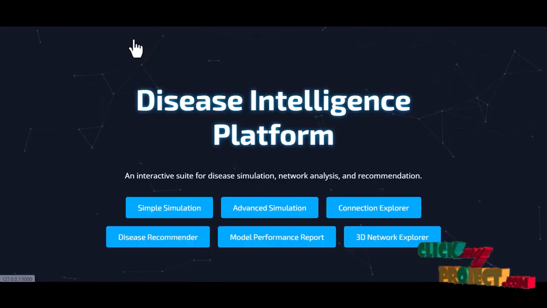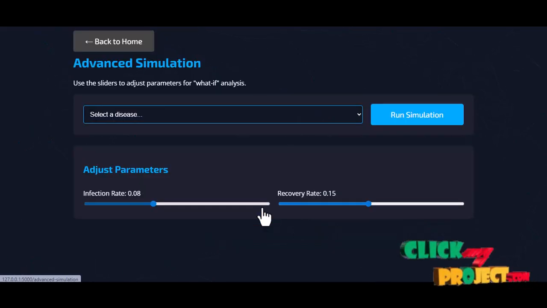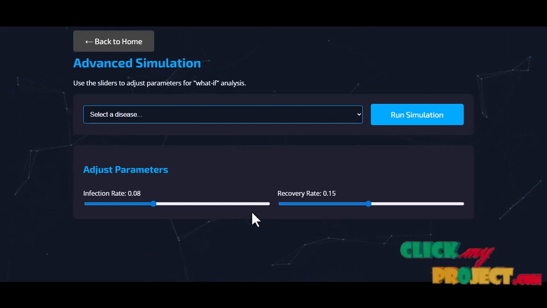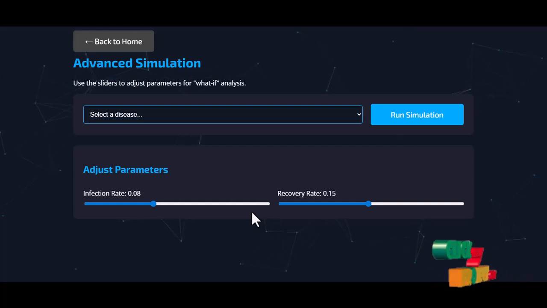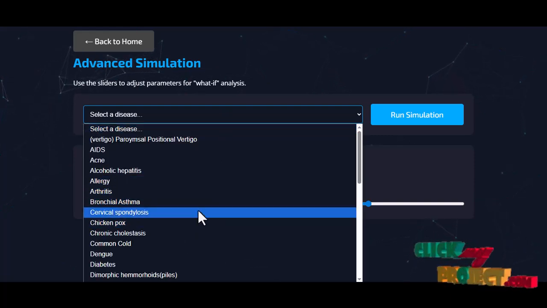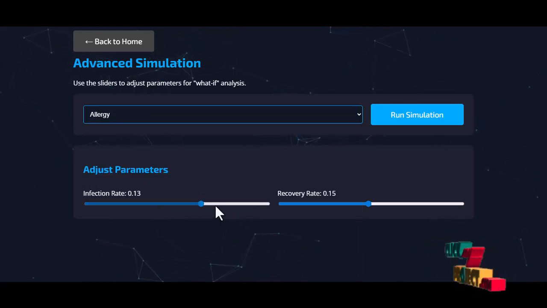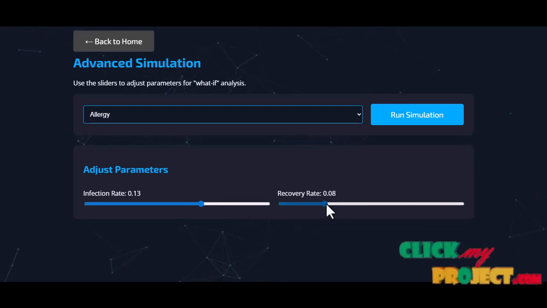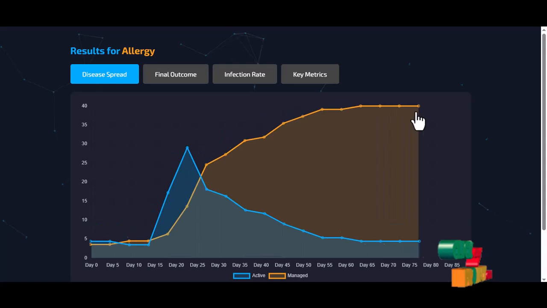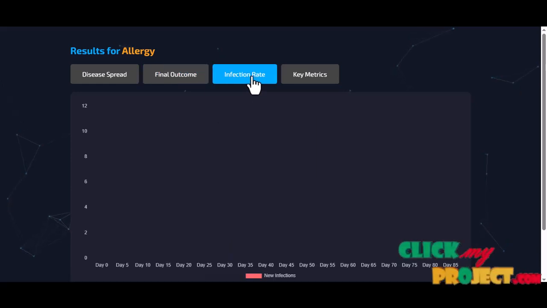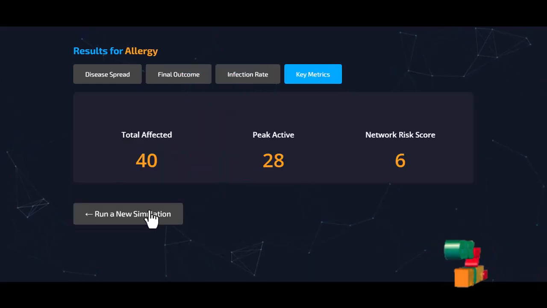And go back to the dashboard, click the advanced simulation. This advanced simulation module allows users to conduct what-if scenario analysis for various diseases. The user first selects a target disease from the drop-down menu, then fine-tunes parameters using interactive sliders for infection rate and recovery rate. Click run simulation and view the disease spread, final outcome, then infection rate and also key metrics.